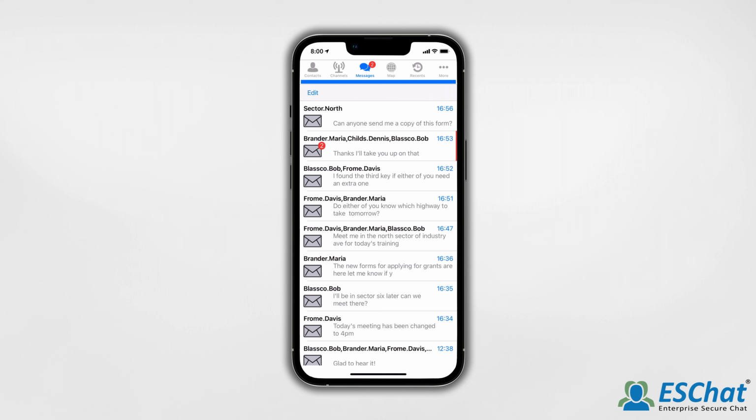ESChat secure messaging can include text and image attachments, and all messages are encrypted using AES 256. The Message tab shows a summary list of all sent and received messages. A red dot signifies unopened messages. Click on an individual message to view or reply.